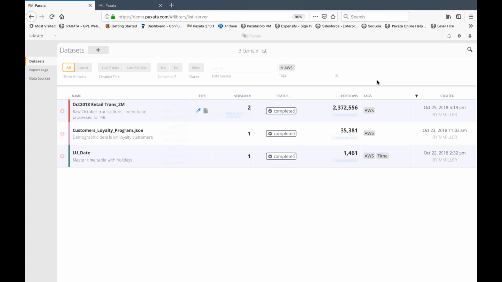Perfect. Okay. So I'm logged into Paxata right now. The interface is via the browser, so there's no desktop downloads or desktop software. What we're looking at now is something that we call the library. This is where we catalog data sets that are available for data preparation. And I have a few data sets that are already listed here.